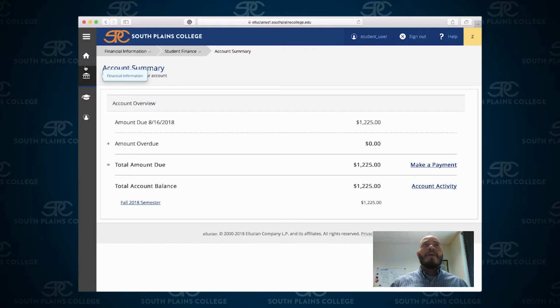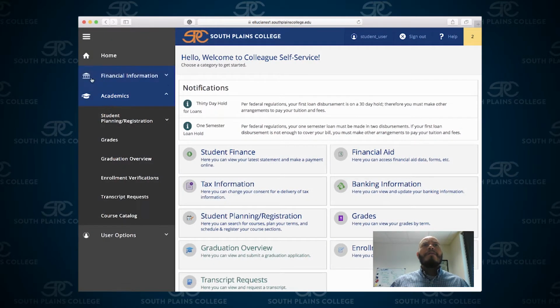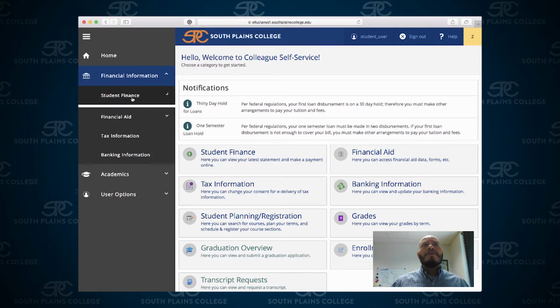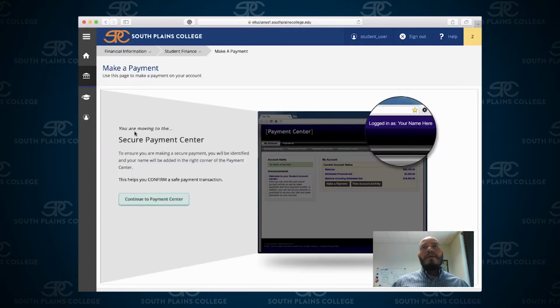Or you can also just go back home, click financial information, and then student finances, where it would give you a lot more options, and then you would click on make a payment. That way it would also direct you to the same safe and secure page, and then you continue with all your information.